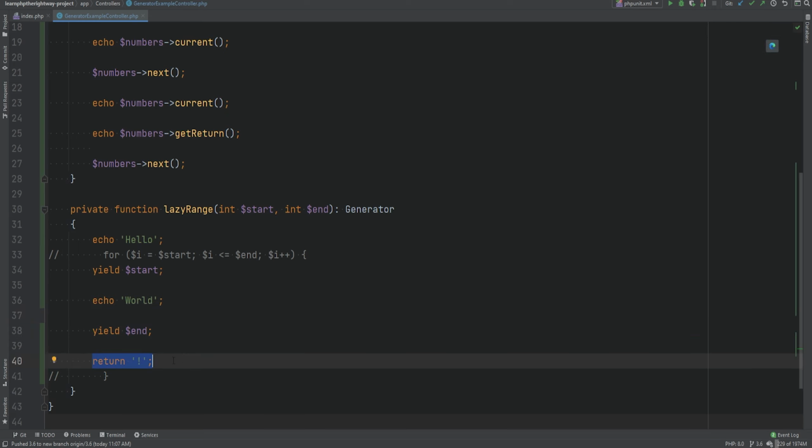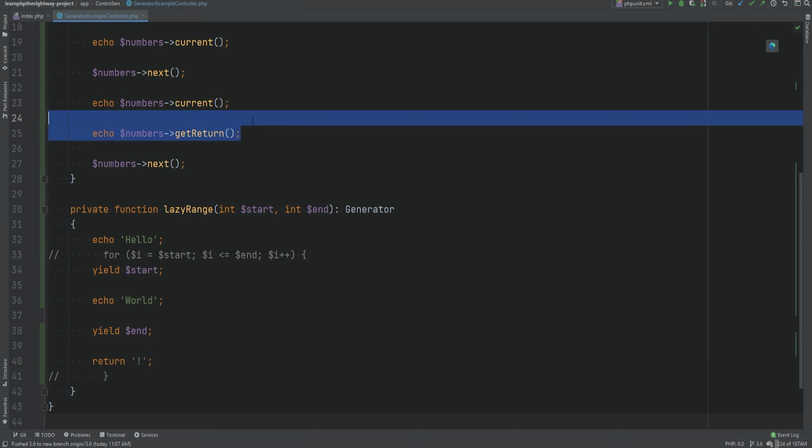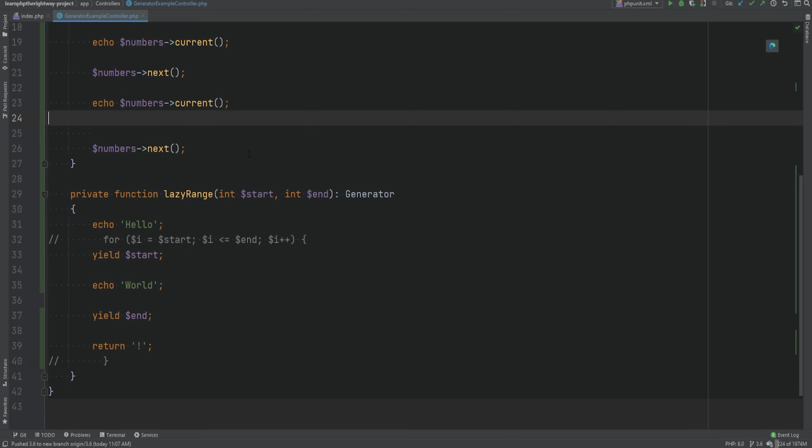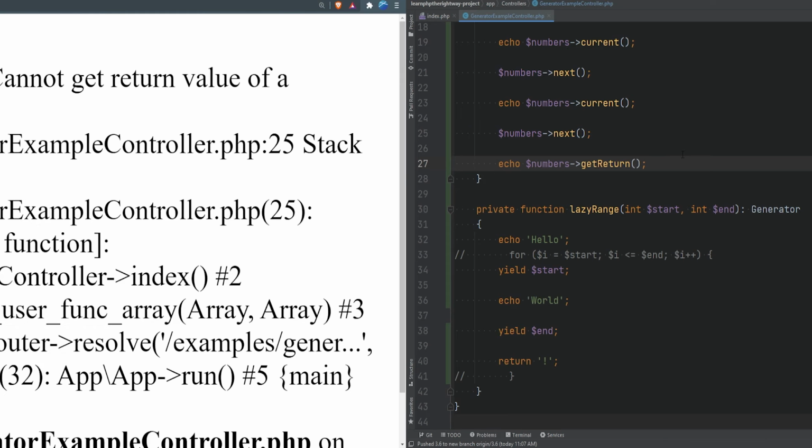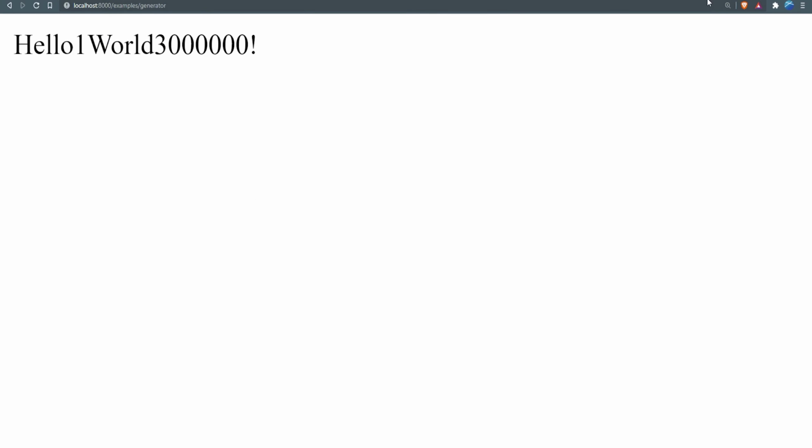The return statement would only get reached once we have resumed the execution and it continues executing and there are no more yield statements. Otherwise, if there is a yield statement somewhere here that gets executed, it will again pause the execution and this will not get reached. This is why we're getting the exception. So this has to run after the generator has finished running through all the yield statements. So if we refresh the page now, everything is back to normal.